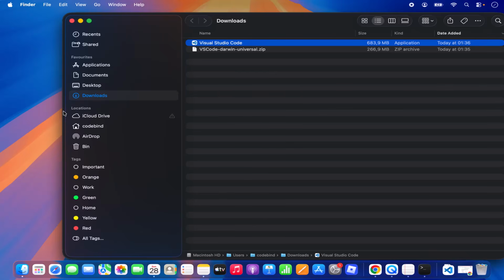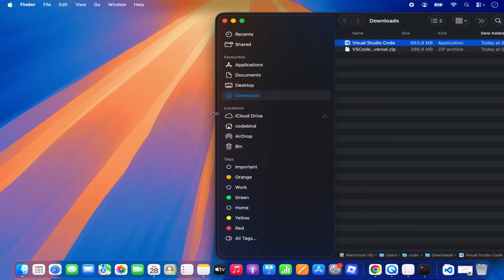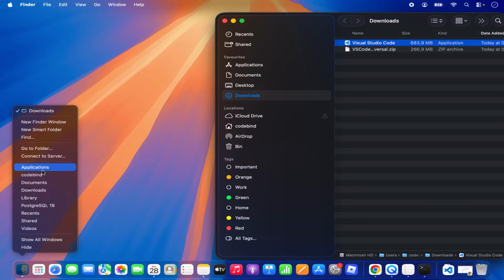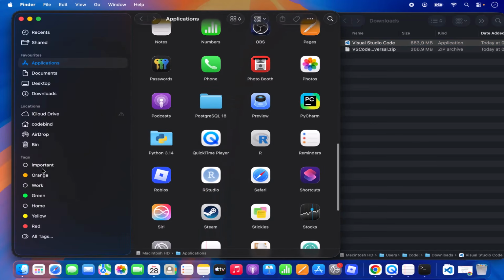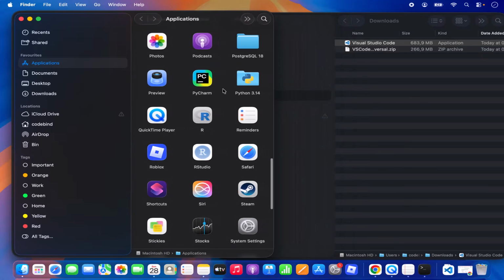So we are going to open two Finders side by side, one for the downloads folder, and let me open one more. So I'm going to right click on this Finder and then select applications here, which is going to open my applications folder. You can also click on the Finder option and then select the applications from here, right? So just choose this application.